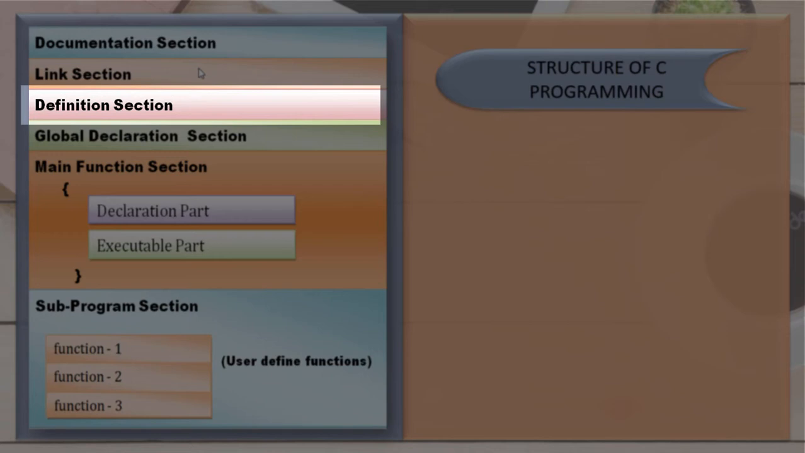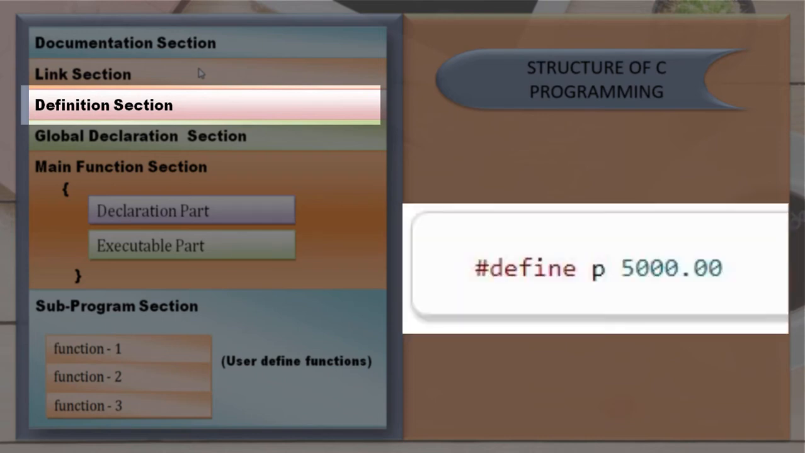Now the next section is the definition section. In this section, we define the symbolic constants that we have to use in the entire program. The value once defined is never changed during the entire program. The symbolic constants are also called macros. They can be defined with the help of hash define, PI, followed by its value.